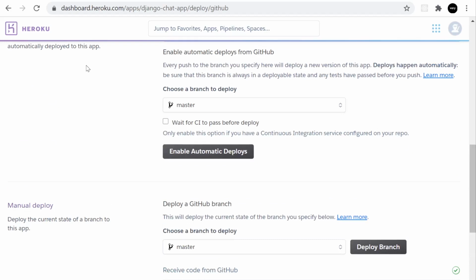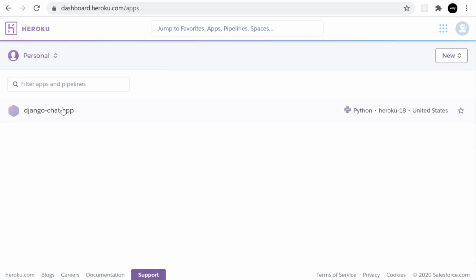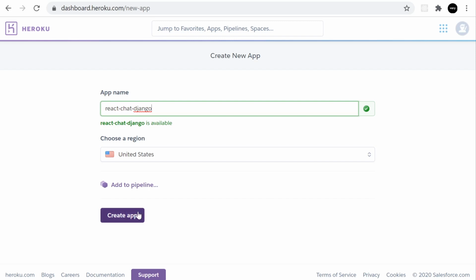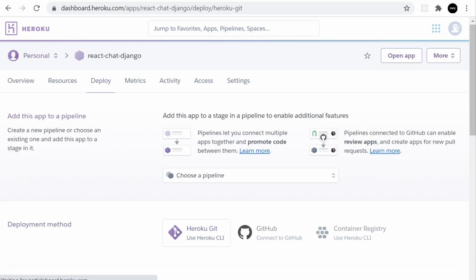Okay, so back in Heroku then, let's just go back to our homepage, our admin dashboard, and then just select a new component or app, create a new app, and we'll just call this React Chat Django, and we'll create a new app. And then we're just going to deploy this in a similar fashion using GitHub.